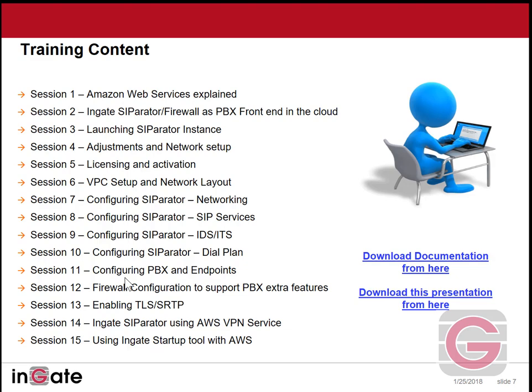Then we're going to deal with dial plans. Then we are going to explain the considerations for properly configuring the PBX and the endpoints to integrate in this architecture. Then we are going to show you what else needs to be done at the firewall level inside the separator when you want to support extra features such as phone provisioning. Then we are going to add the TLS SRTP support for the remote connections.